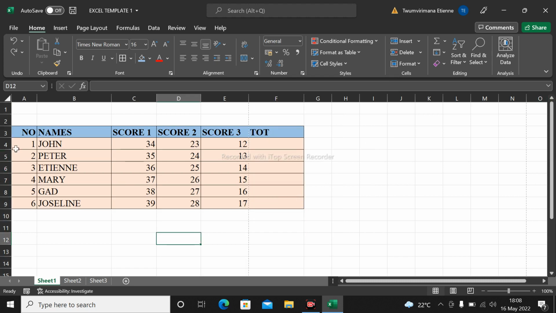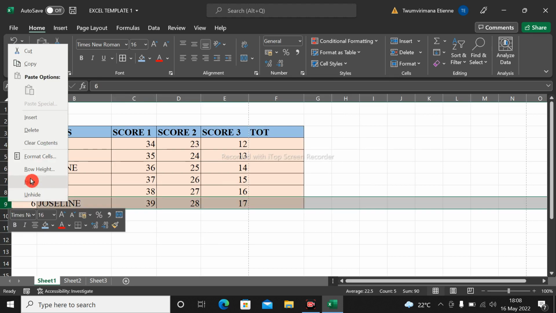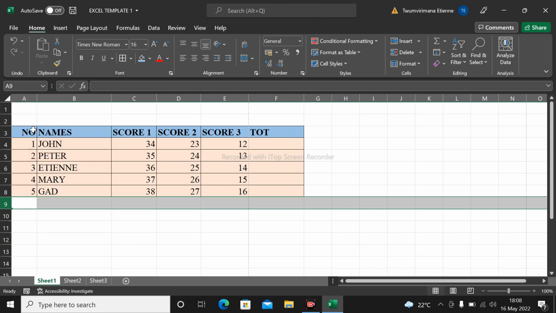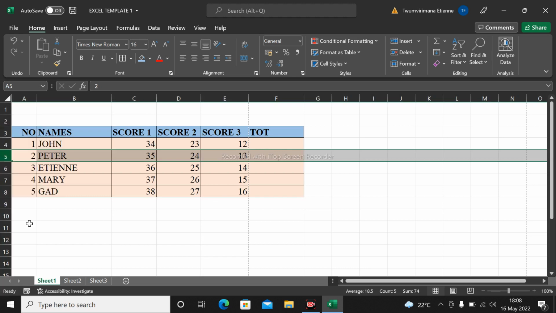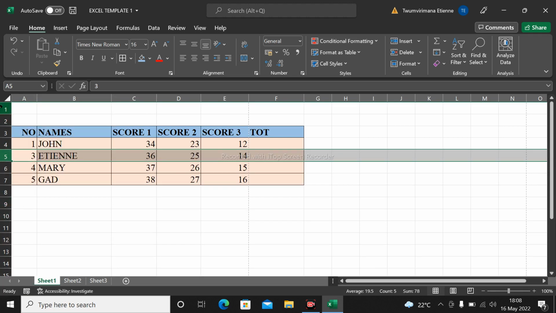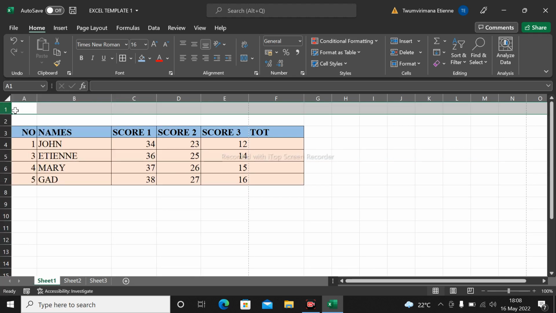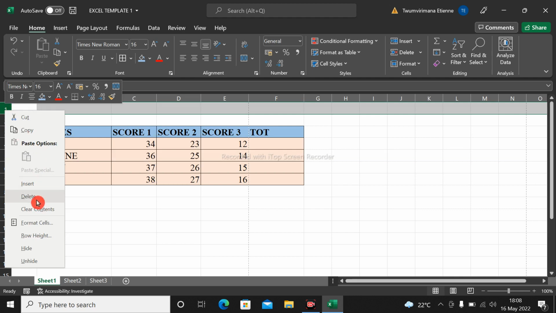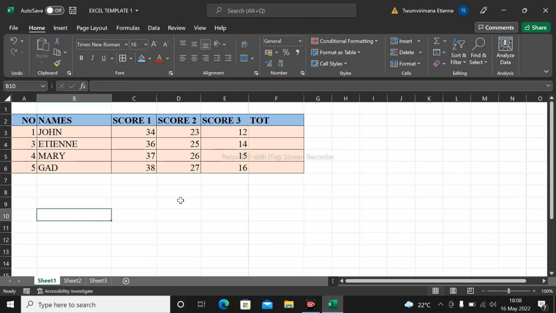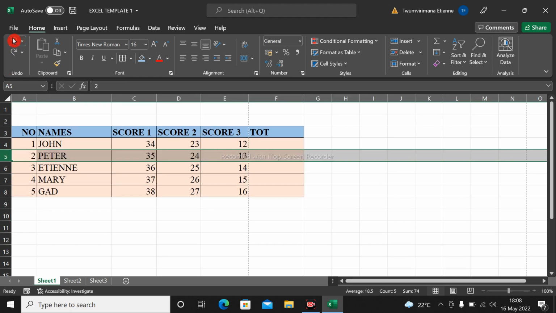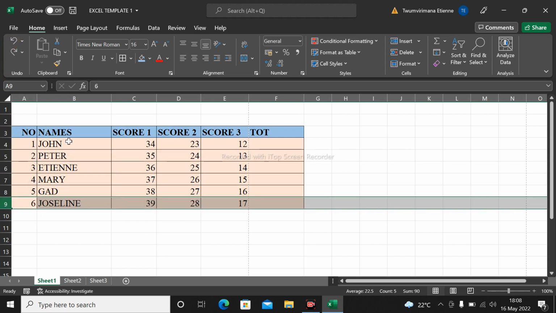You can also delete a row. You put your cursor on the row you want to delete, you right click and then you delete. You can delete a row, you can even delete the middle one. This is how you can delete. You can even delete this empty one. You can do whatever with Excel and you can press Control Z or undo to go back to where you were.